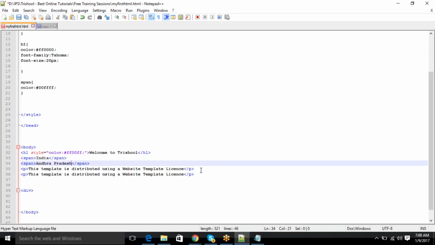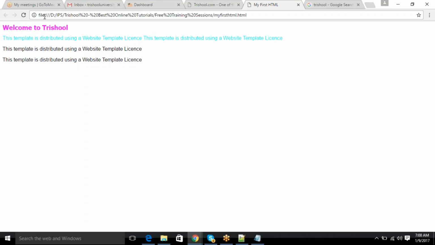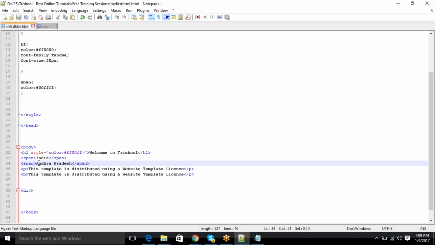Andhra Pradesh. So now I have India and Andhra Pradesh. Let's try out. Go here, refresh the page. So now you can see both are coming next to each other, but I want to change the color of India. But both are span tags only.